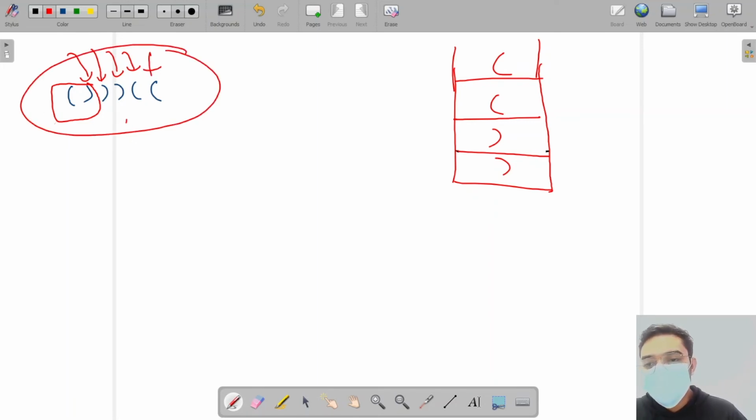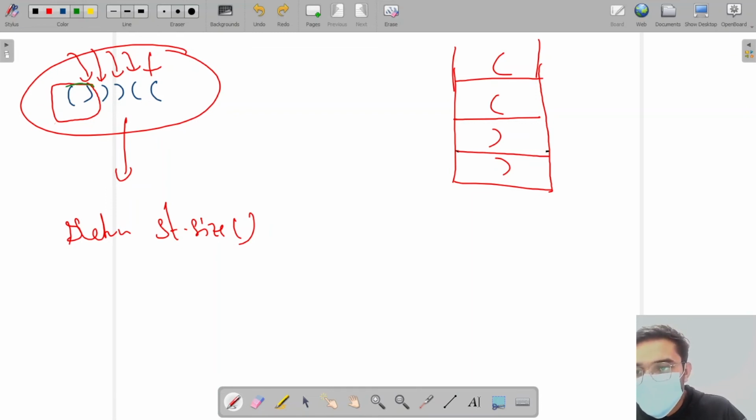So my for loop is finished. At last I will be just returning my stack's size. Why? I have already told you, I have removed the valid ones. See, I have removed the valid ones, and all of this is invalid. My stack size right now is 4.